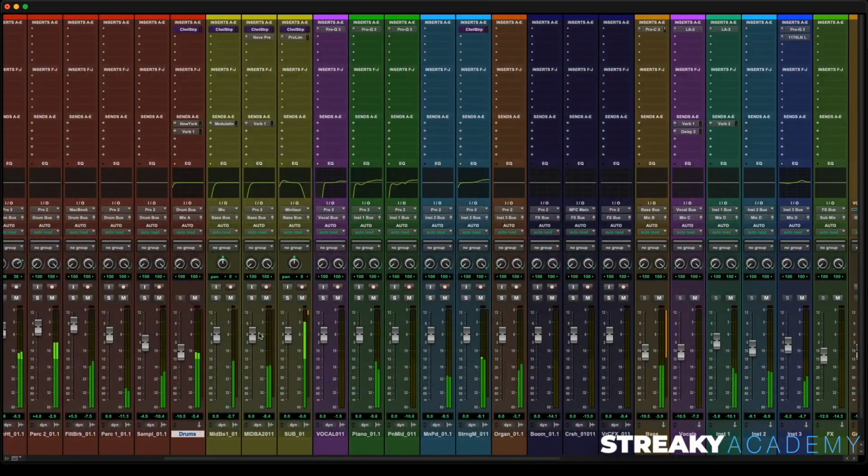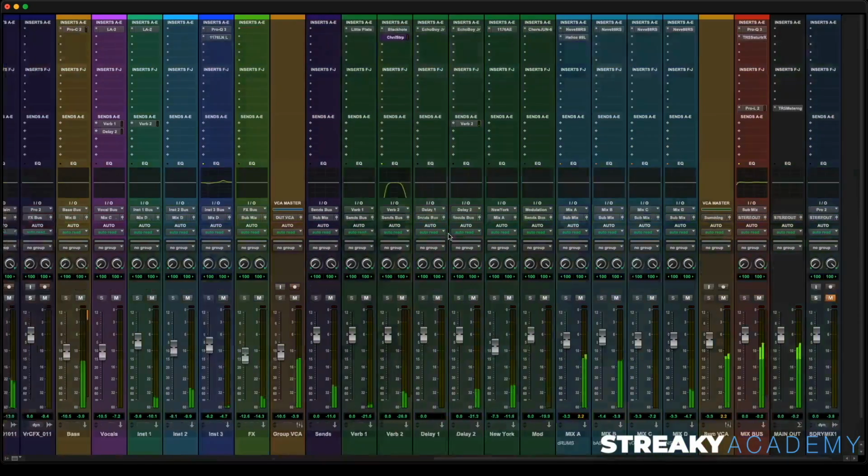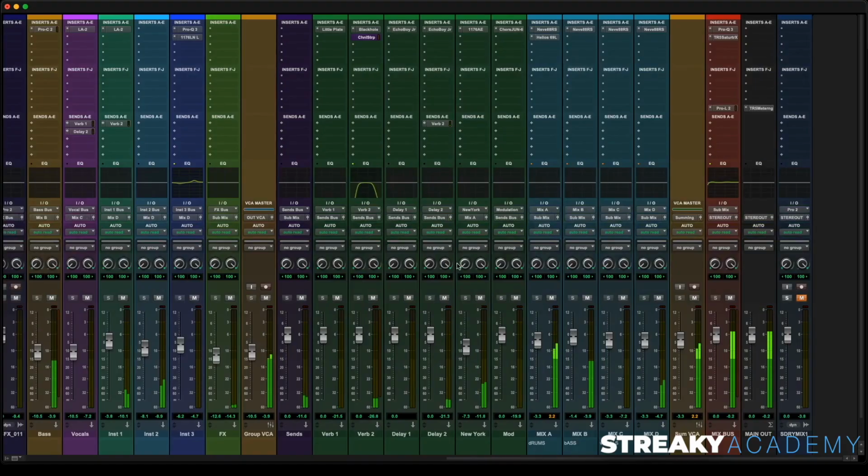Maybe pull back on the volume. Lift those instruments up a touch.